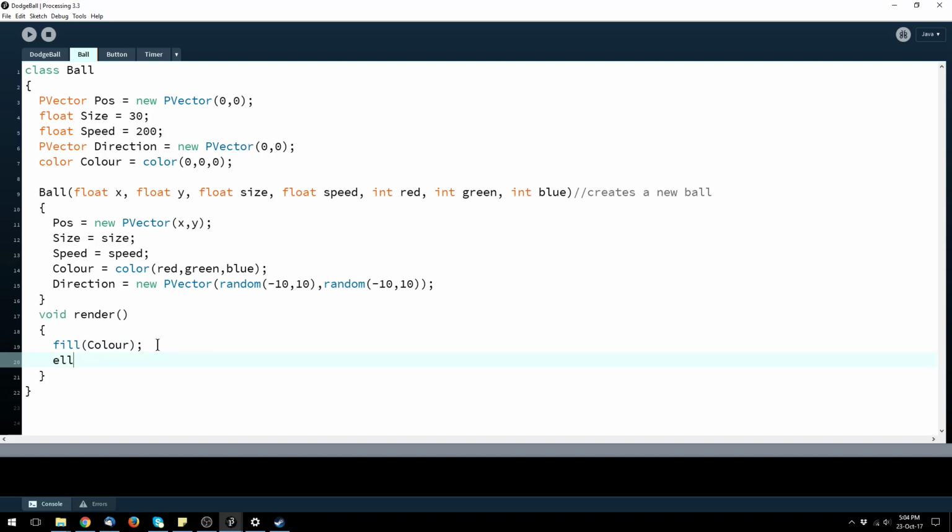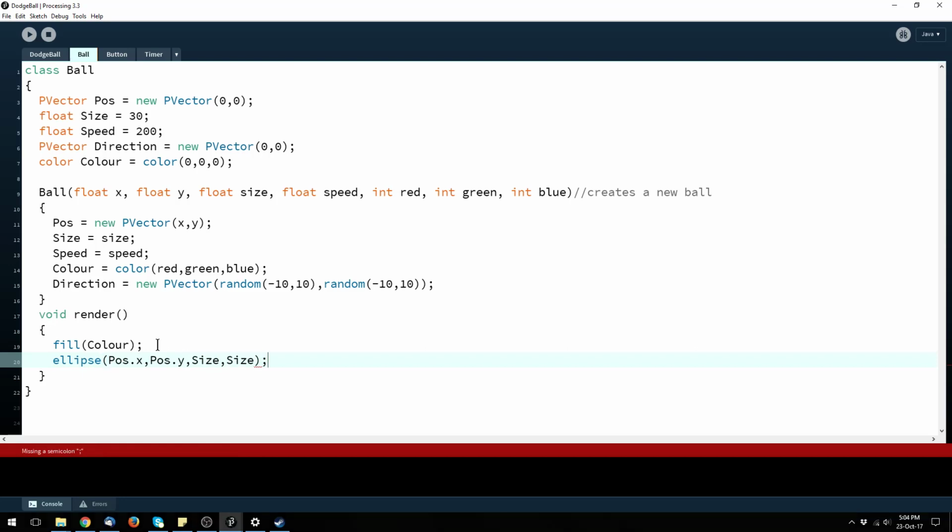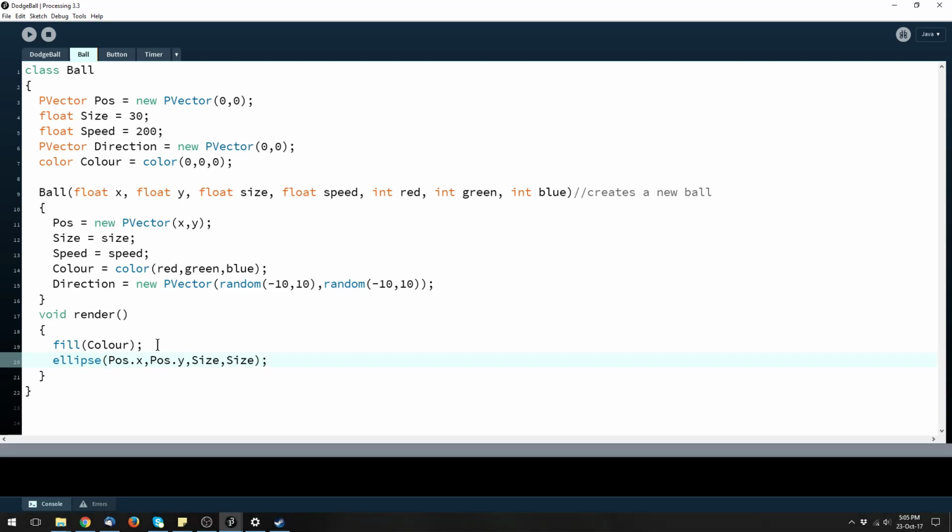The second part is the ellipse, because we actually need to be able to draw an ellipse to the screen. And we need now the position, an XY position, so it's location, and then the size for the width and the height. So we're going to go position dot x, because that's our position p vector, and position dot y, and then we have our size, and then another size, closing bracket, semicolon. So that sets up our renderer. So we got our constructor and our renderer.